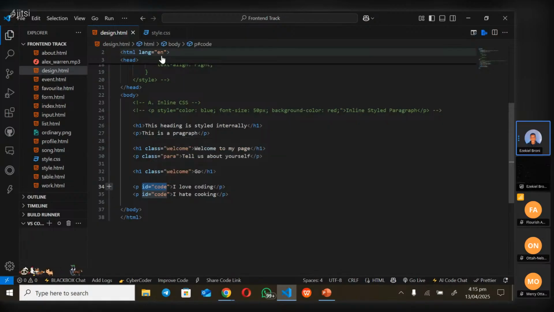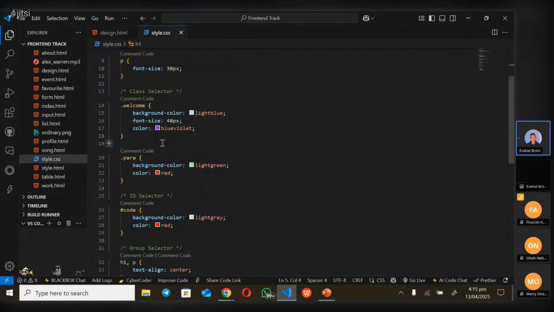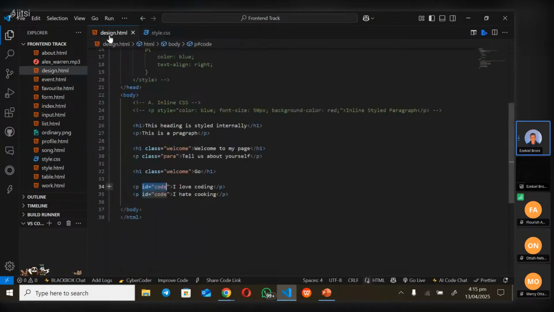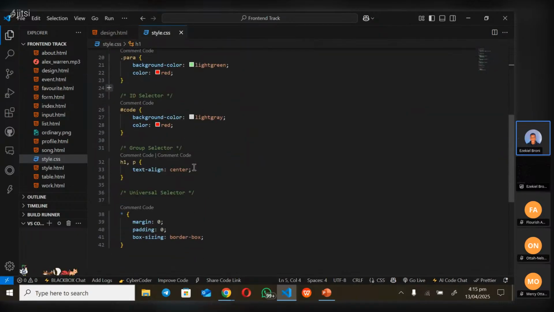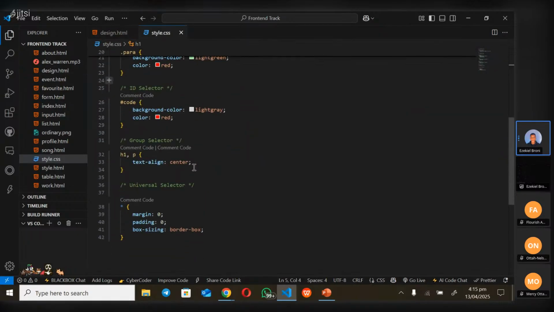Then you can style it uniquely, like you want to identify it from different elements. So it works like the class also. You understand? And we have the group selector. So if you want to group multiple elements, you remember we said we have something called KISS, that is, keep it simple and stupid, right? So you don't have to be repeating over and over.